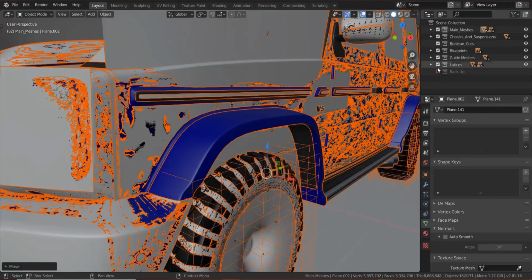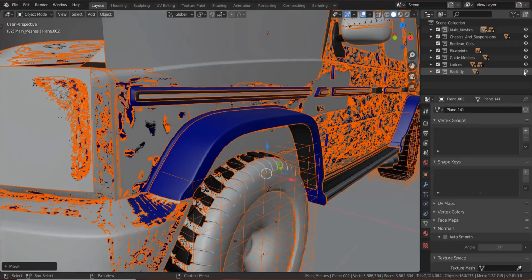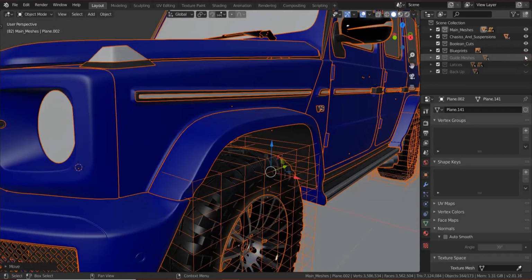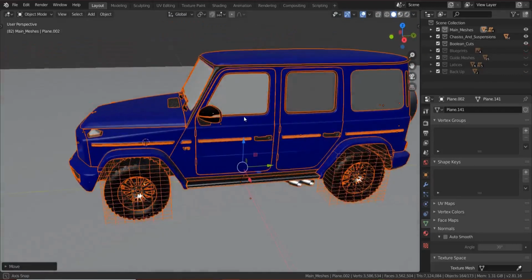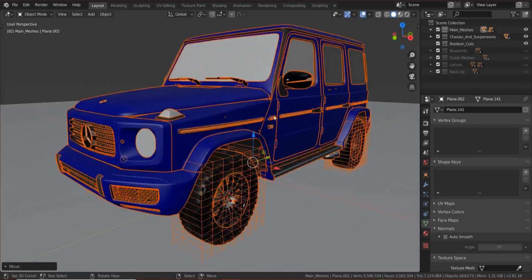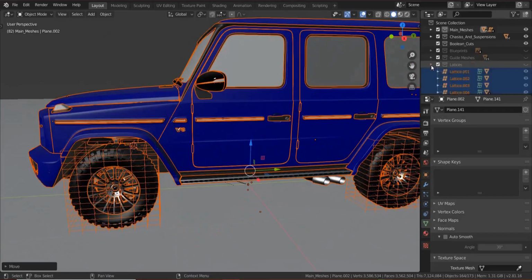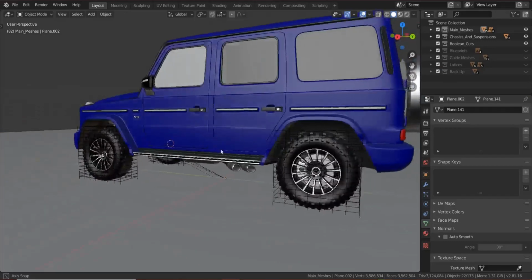So once we're done with that, we're just going to hide them real quick. I think it's all of these, including the blueprints. Yeah, so just hide them like that, and that should be it. Alright, so we can deselect everything.